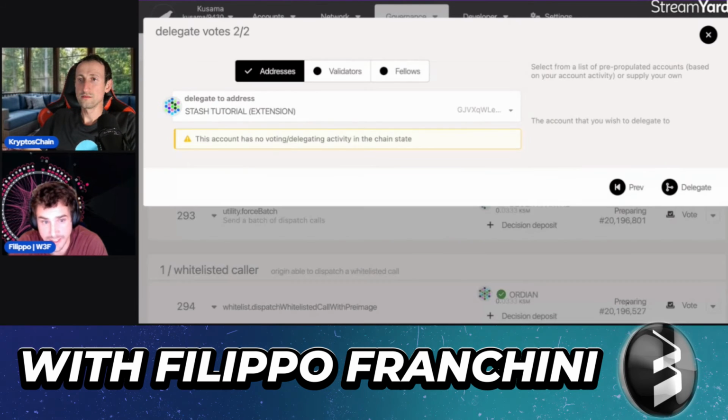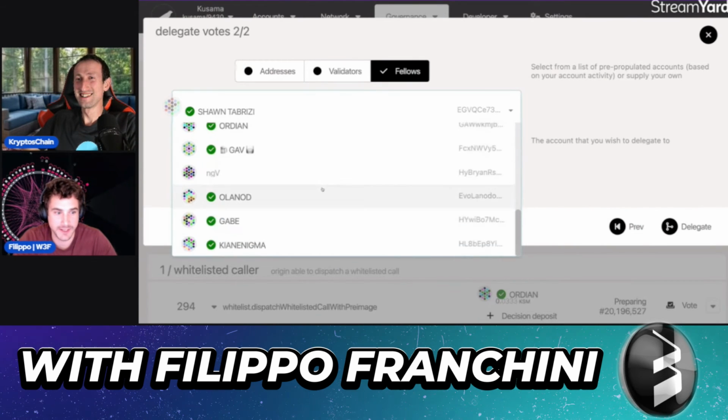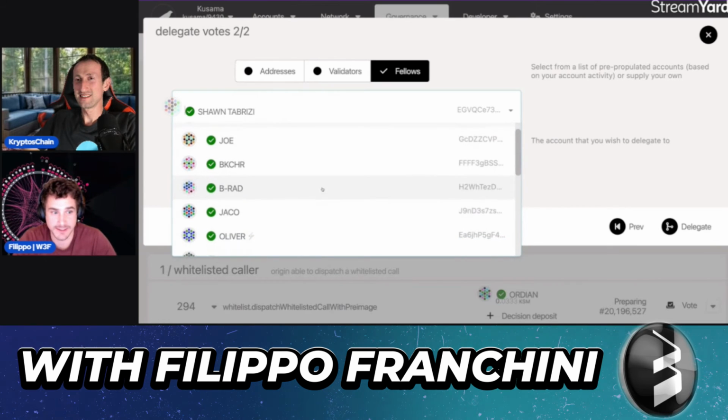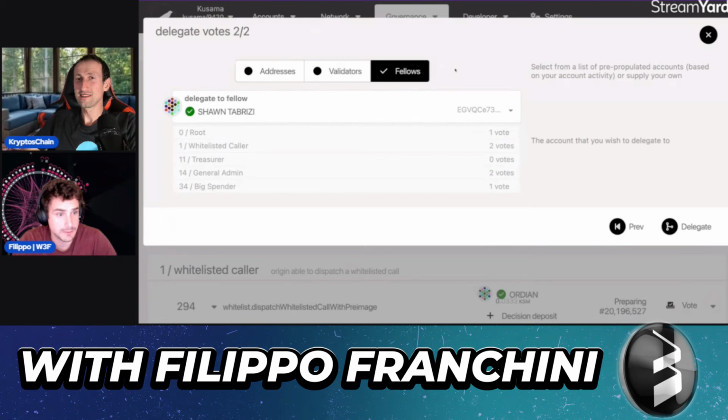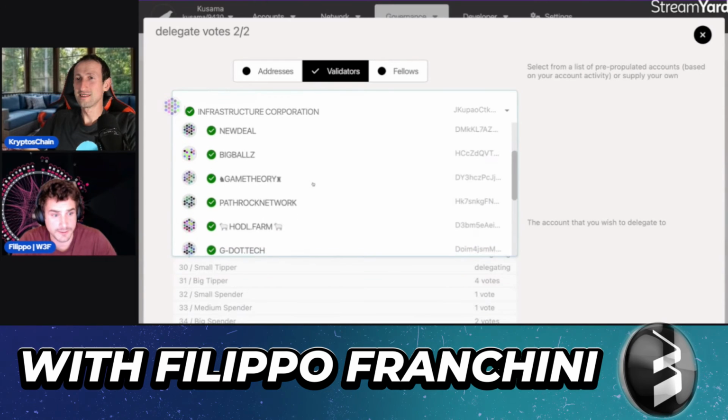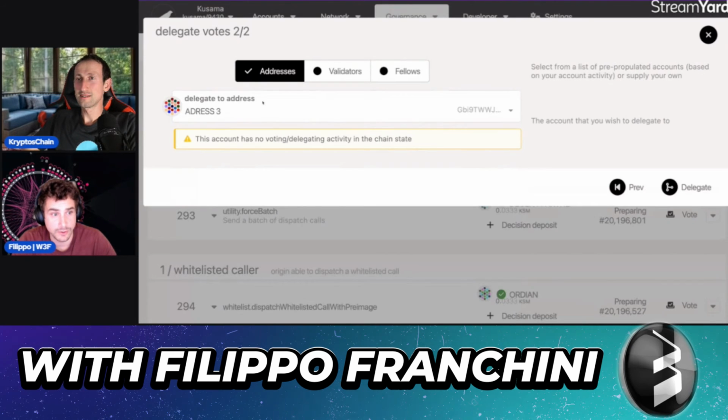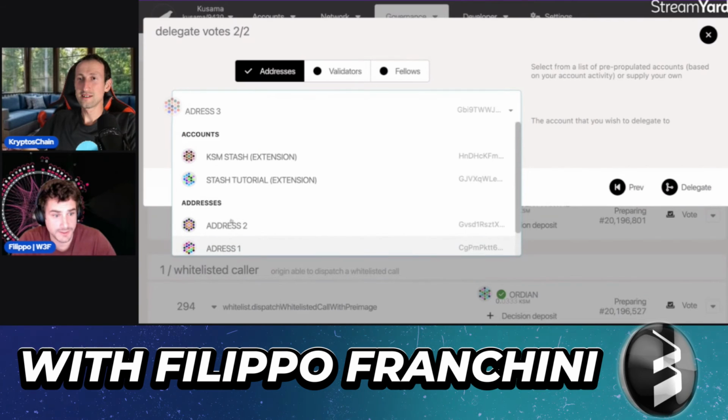Then we can click on next, and in here we can choose the account that we want to delegate our votes to. In this case, Filippo will delegate all of his votes to me. Here, basically, we can choose between the fellows, and here we have all the fellows, so we can delegate the votes directly to one of them, or to multiple people given multiple tracks, or we can delegate to different validators, or we can just choose one of the addresses that we have here.